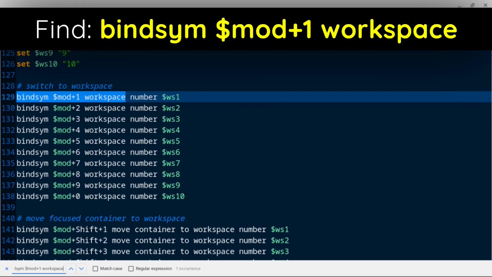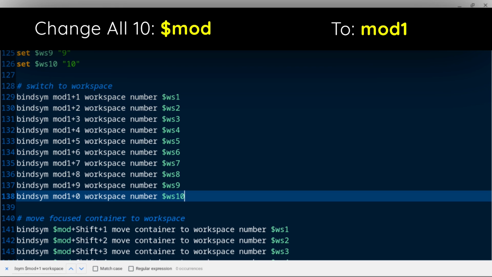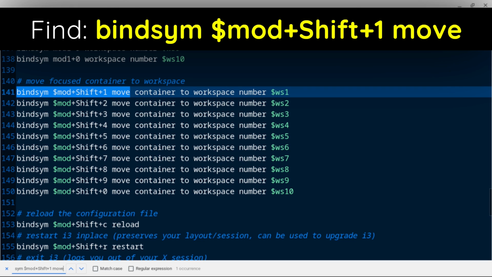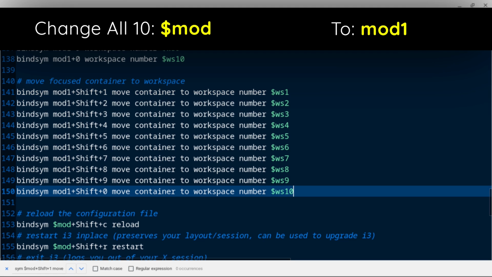Next, we're going to find bind SYM space $mod plus 1 space workspace. And here for all 10 of the switch to workspace shortcuts, we're going to change $mod so that it is mod 1. Then for our last find, we are going to search for bind SYM space $mod plus shift plus 1 space move. And just like we did before this, we are going to change the next 10 lines so that all instances of $mod are replaced with mod 1.